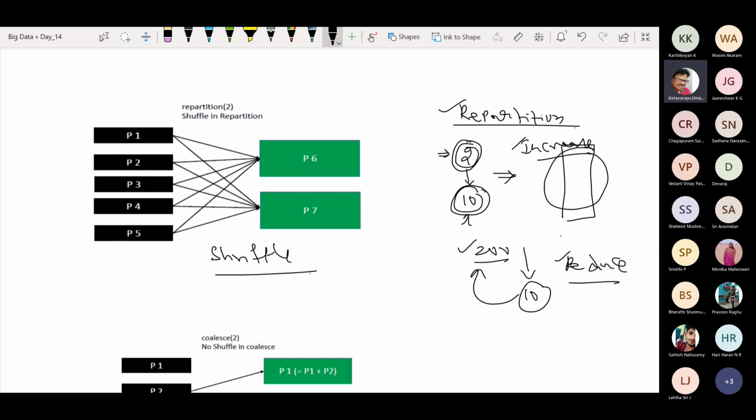But what is the problem with shuffling? Shuffling incurs additional space and time requirements. Your shuffle is keeping some extra resource access in the cluster management. So with repartition, whether I'm increasing or decreasing the number of partitions, in both cases a shuffle needs to take place.